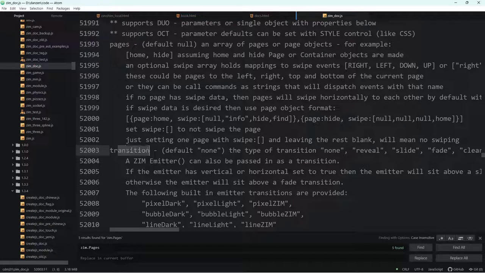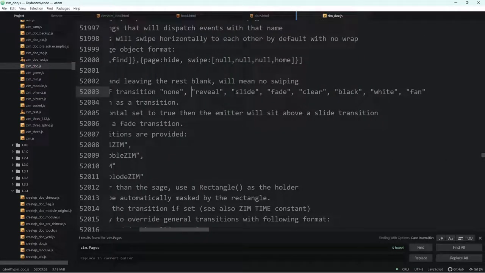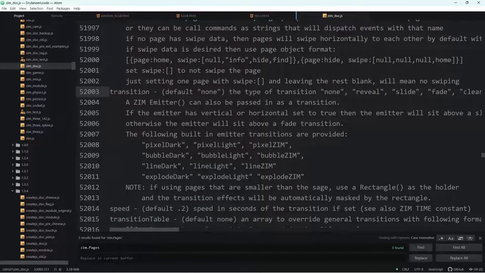There's pages, transitions, default is none. None, reveal. So these are the default transitions: slide, fade, clear, black, white, and fan. But the following is built into the emitter. So you can also provide an emitter. You remember the ZIM emitter? Emitter emits particles. What I was trying to get to was this one right here, bubbles. So there's bubbles dark, bubbles light, pixel dark, pixel light. All these are available too, along with these.